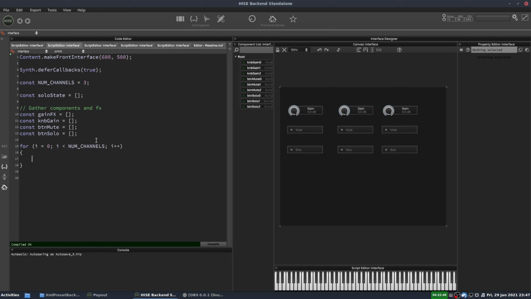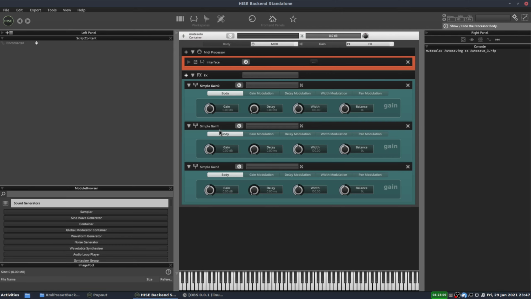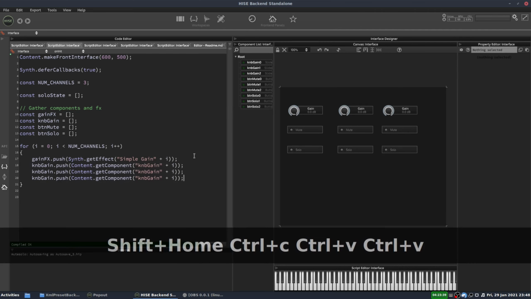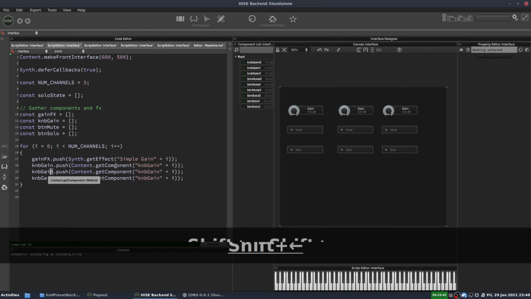So first we'll get the gain effects. And because we're in a loop and we need the number of the channel 0, 1 or 2, we can use our iterator I and just add it to the end of the string like that. So first time through the loop that will be simple gain 0, the second time will be simple gain 1, and the third time will be simple gain 2. And we'll just do the same for the mute and the solo buttons.